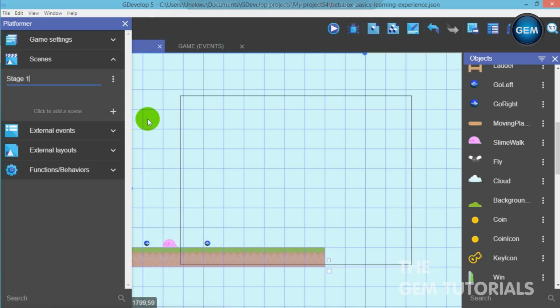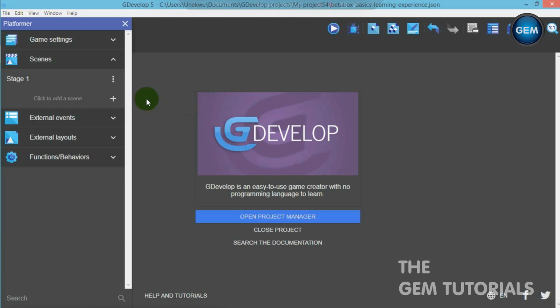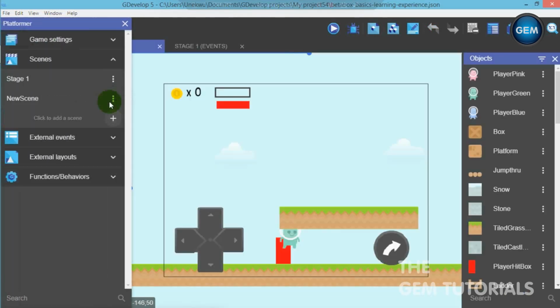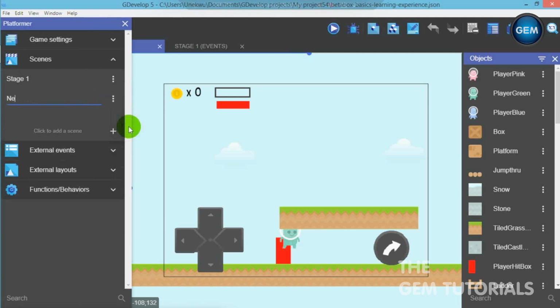If you need another stage, you just click here to add. Now you add that new scene. Let's rename that to Stage 2. Now we actually have two.